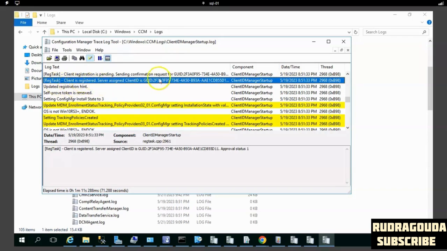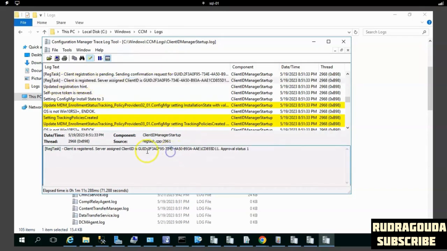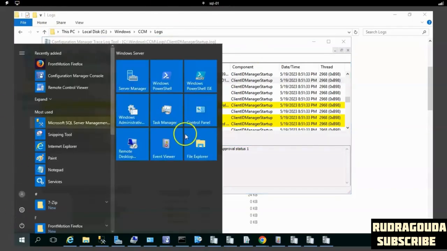Once it has registered, it will give one particular GUID. You can see it, this is the GUID. Based on this only, the communication will happen between the SCCM server and SCCM clients. You can see the same information inside the Control Panel also. Let me open Control Panel and show you that.